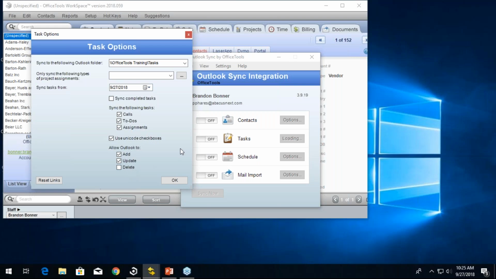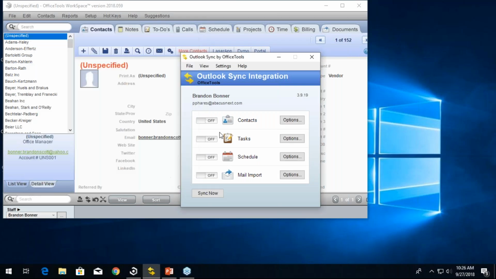Okay. So again, just like with contacts, we choose our folder. A little bit new concept here. We choose a date. We decide what we want to sync. And that's it. Okay, switch that on.